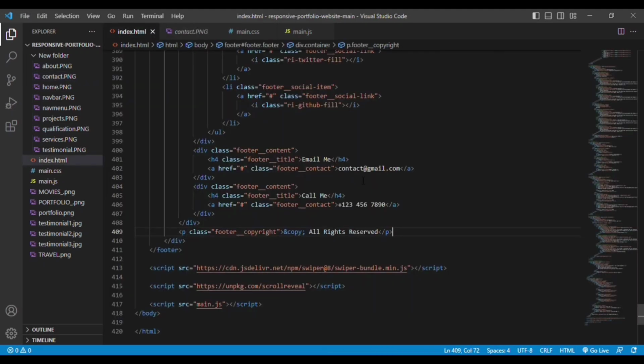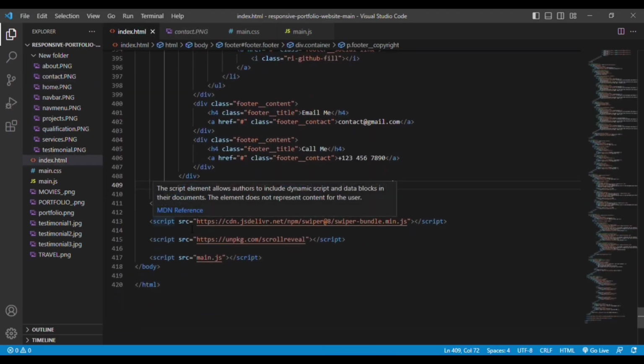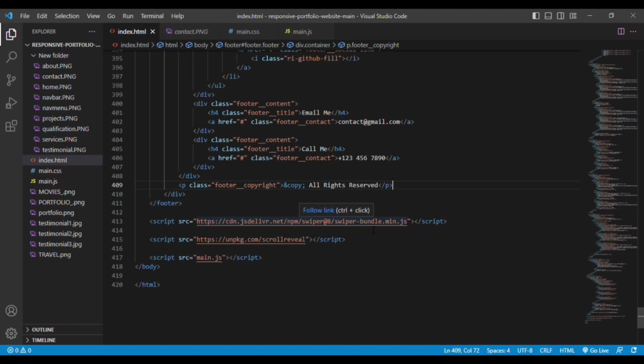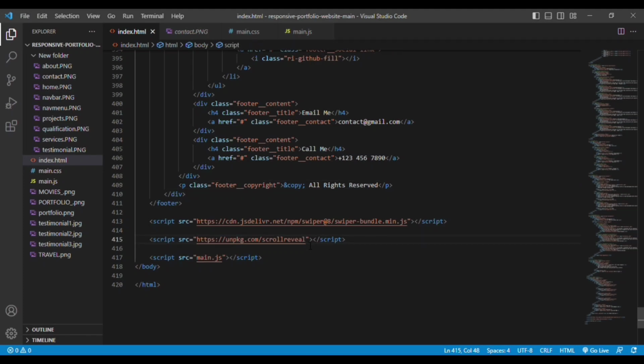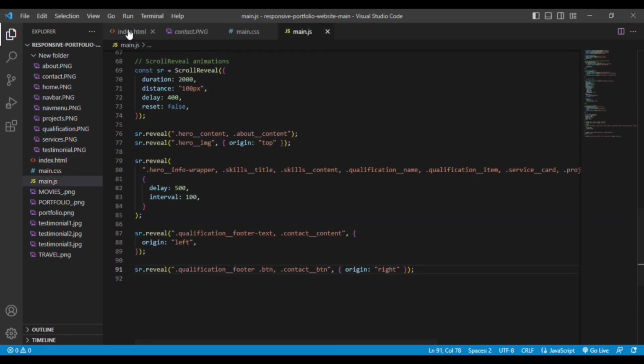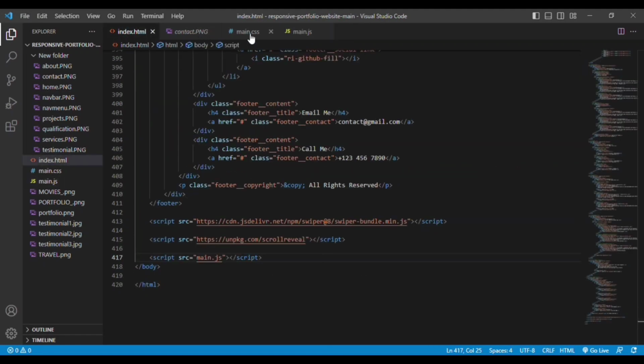Then you can see we have added swiper.js, this for adding the scroll reveal as well as swiper function, and then we have added the scroll reveal by using the script tag, and we have also added the main JavaScript file to our index.html. Now we can go to the CSS for the footer.